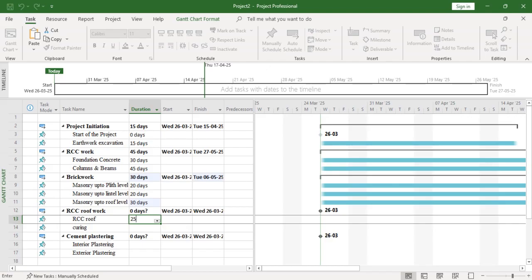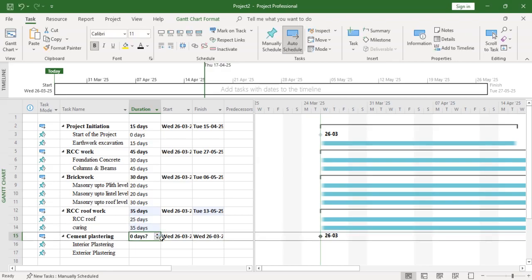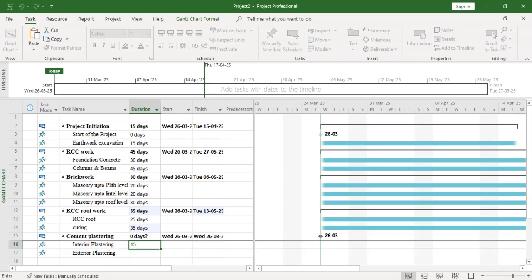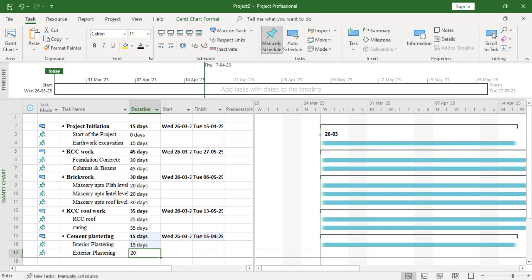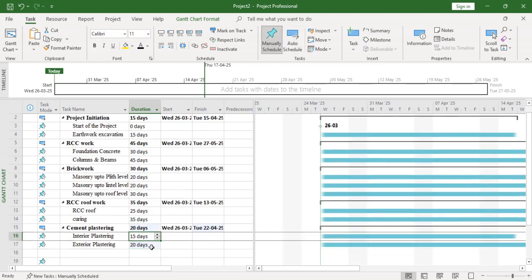Once you enter the durations, I will just enter here this one as 25 days. And for curing, I will enter here as 35 days. Okay, so that we will see later. And then for the interior plastering, I will enter here as 15 days. For exterior plaster, I will enter here as 20 days. So like that, you have to enter all the durations for the subtasks.